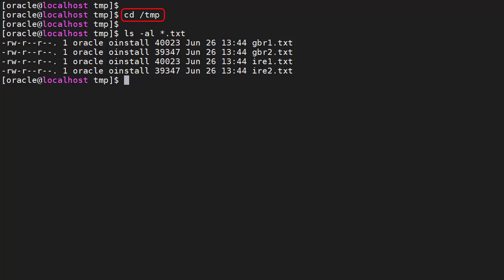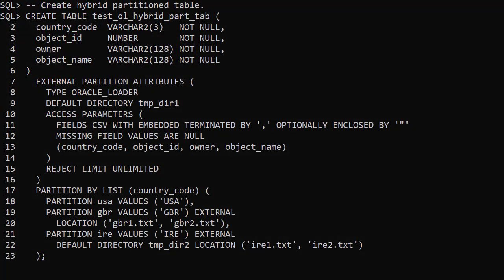In the temp directory on the database server, we have 4 text files containing comma-separated variable data. Let's break down the creation of a hybrid partition table. The first part of the statement looks like a normal create table command.